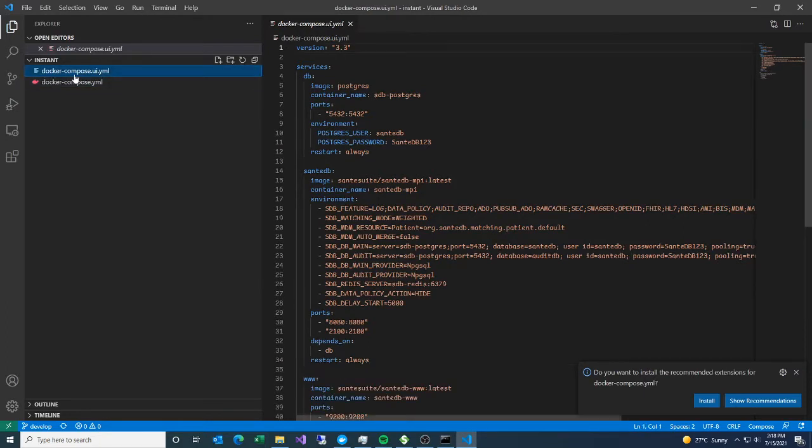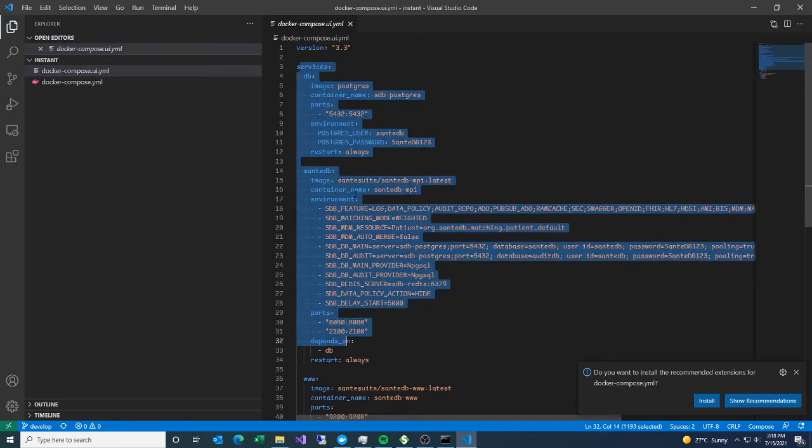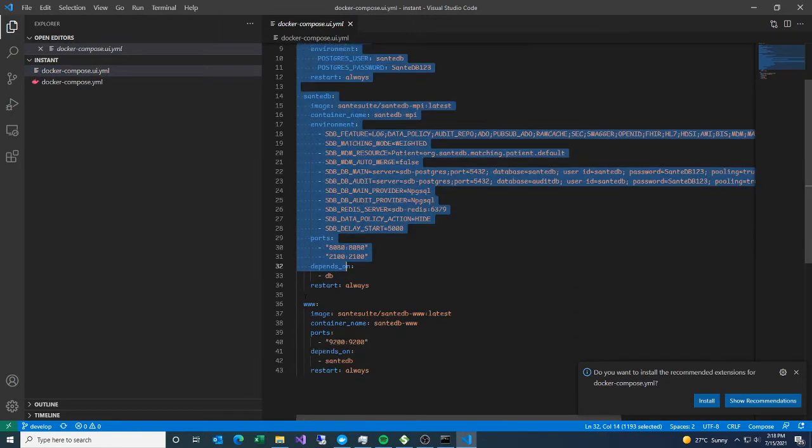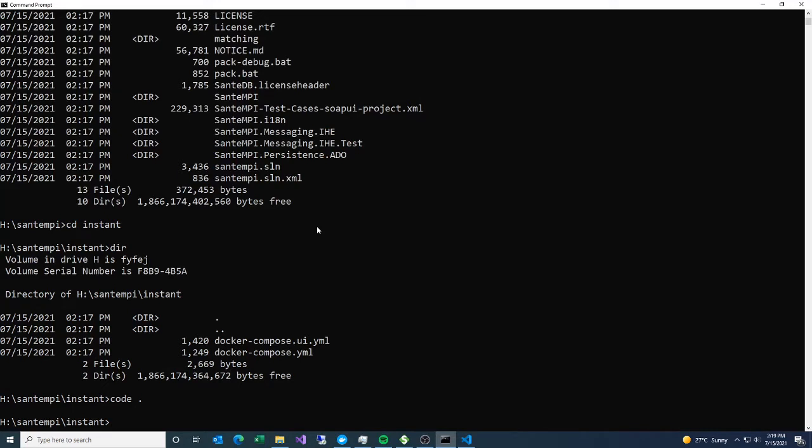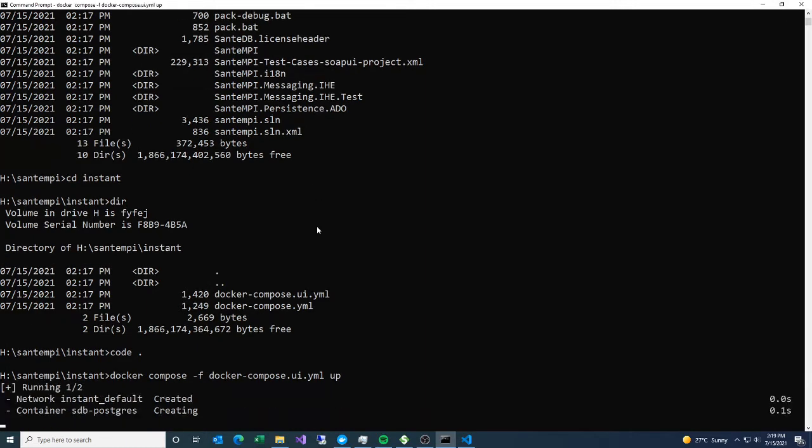However, you can also use the Docker Compose UI file, which has the same two services for SanteDB and the underlying database. However, it also includes a packaged version of the web portal. So I'm going to compose the user interface app here. To do that, I'm going to do a Docker compose, and we're going to use the UI file, and we're going to bring the container up.